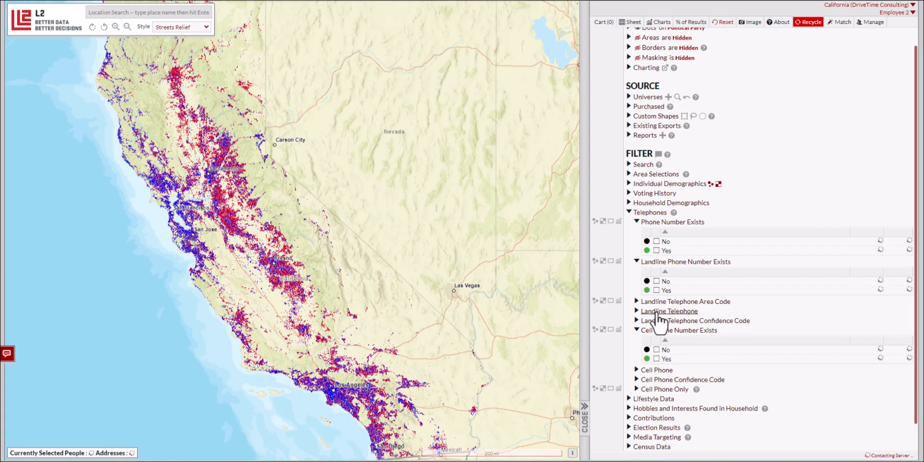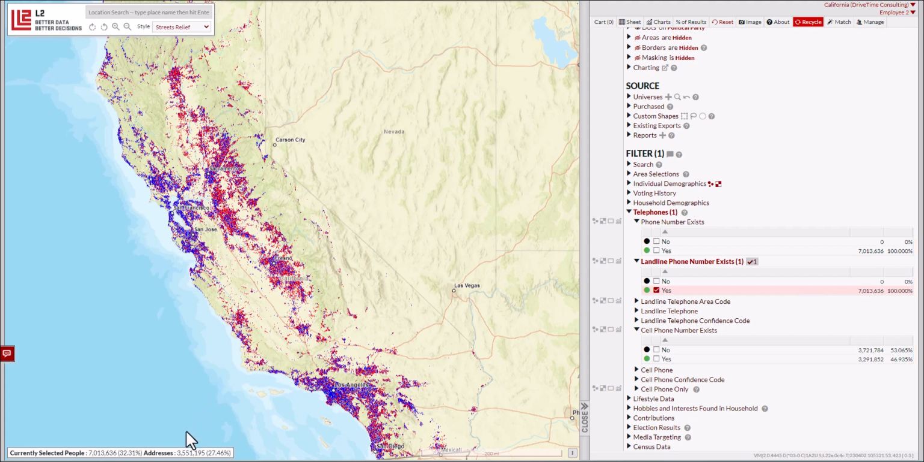For landlines, it's a little different because landlines are based on the household, right? So these are all the individuals, around 7 million people in the state, that have a landline number associated with their record. But if you look in the lower left-hand corner, you see addresses, 3.5 million. Those 3.5 million addresses each represents the unique landline number because it's going to be one landline per household. So therefore, you can see that really the count of unique landlines is 3.5 million versus 7 million voters that all happen to have a landline.